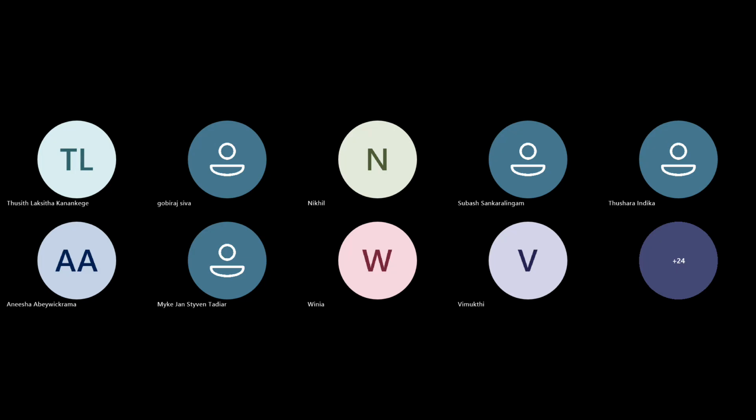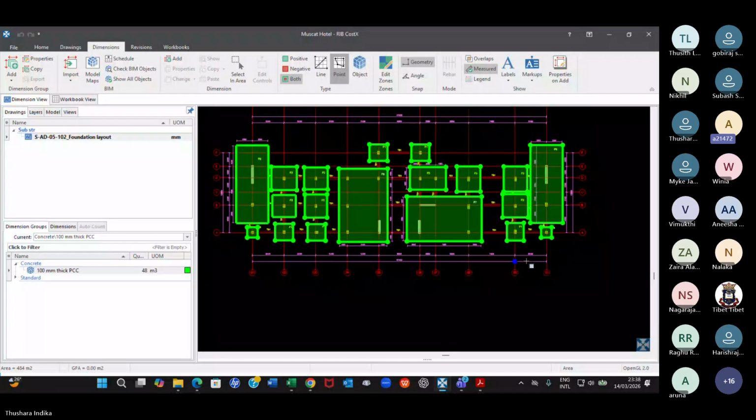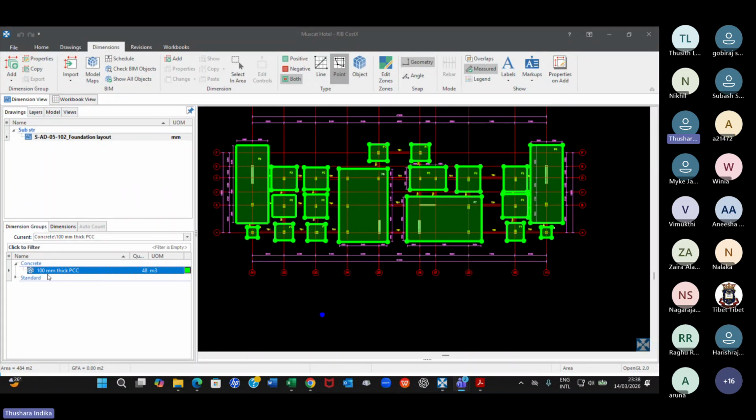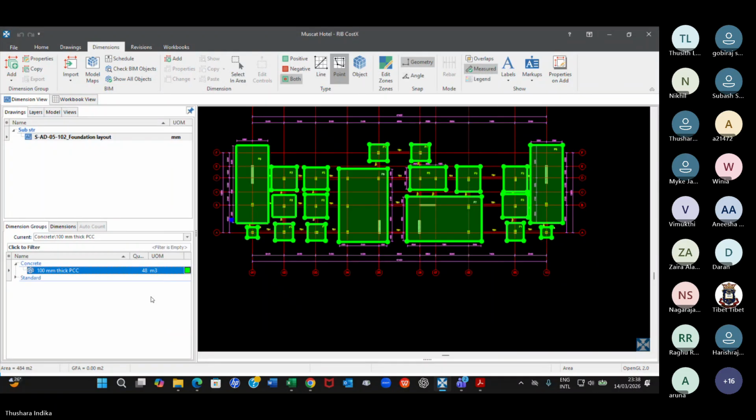Sir, I have a question. Yeah, please go. For example, if there are footings and in the corner there are fence footings, and the thickness of the footing is 50 mm, not 100 mm, what are we going to do? We have to create a new dimension called 50 millimeter thick PCC. That one we measure as 50 millimeter, and you define the default thickness as 0.05. You have to measure it as a separate item.